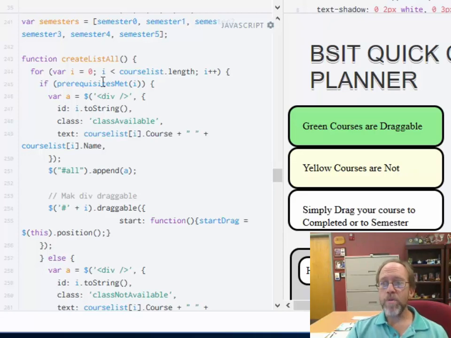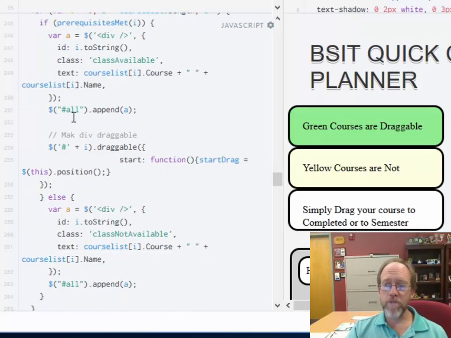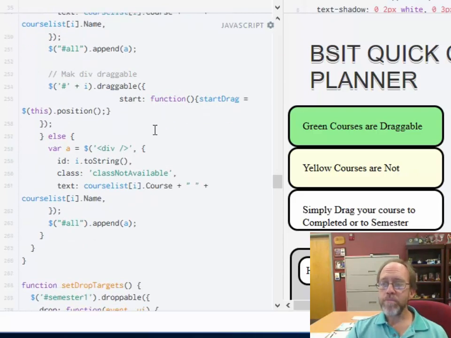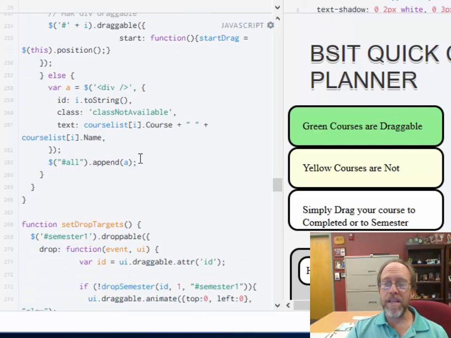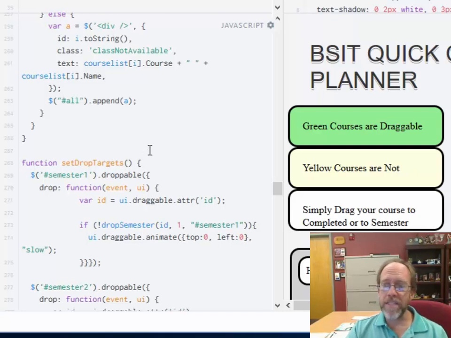So I essentially create a div, I've got a class so that it looks pretty, I stick it into the table, and because I have a div in the table where I can actually drop it, I use all.append, and I also make this draggable by setting the draggable property, which is part of jQuery UI. And if it's not, I make it yellow, and it's not draggable. Okay, well that's pretty straightforward. I create a div, I stick it into the table. If it's draggable, I set it to be draggable. If it's not, I don't set anything at all, and I append that.